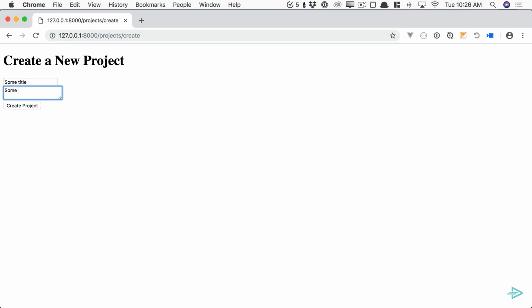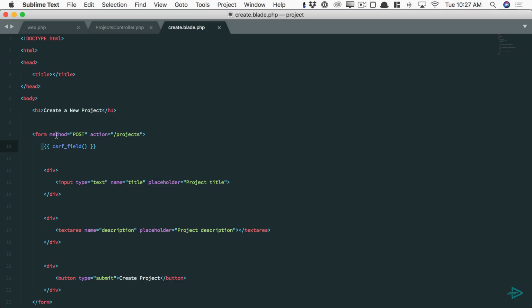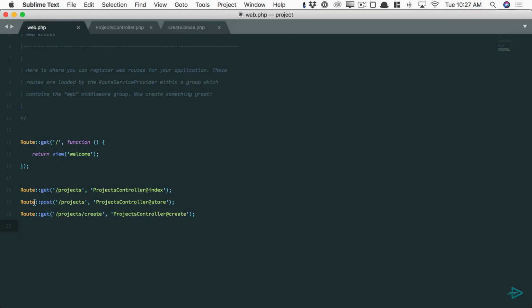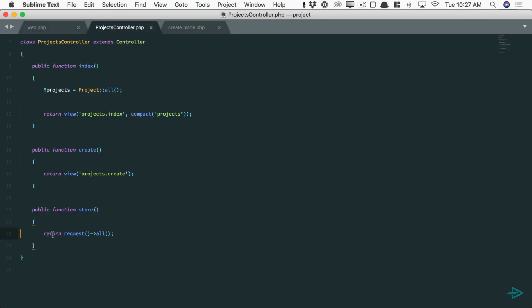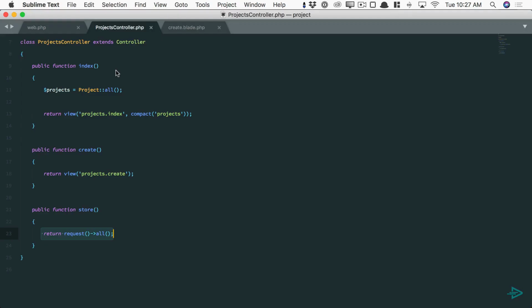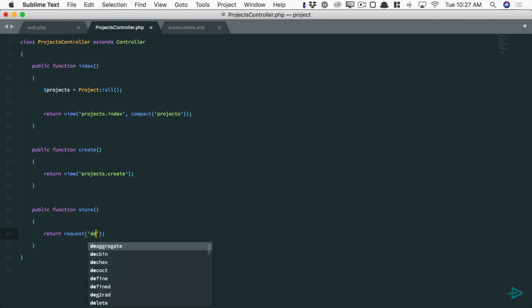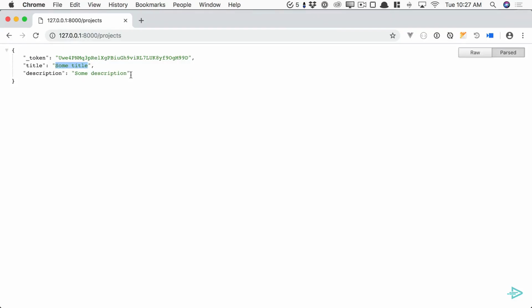Some title, some description. We create the project, and sure enough, here is our request data, which means we submitted the form. The route responded to this and loaded a store method. We hit the store method, and all we did was return all of the request data, which means if I need the title or the description, I can do things like this. Request, and we have a little shorthand here. That will give me, in this case, some title, or request description will give me some description.